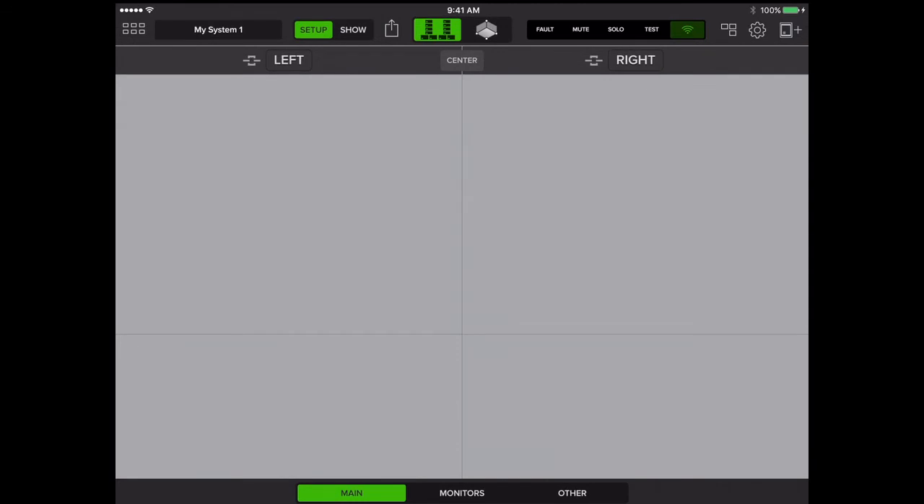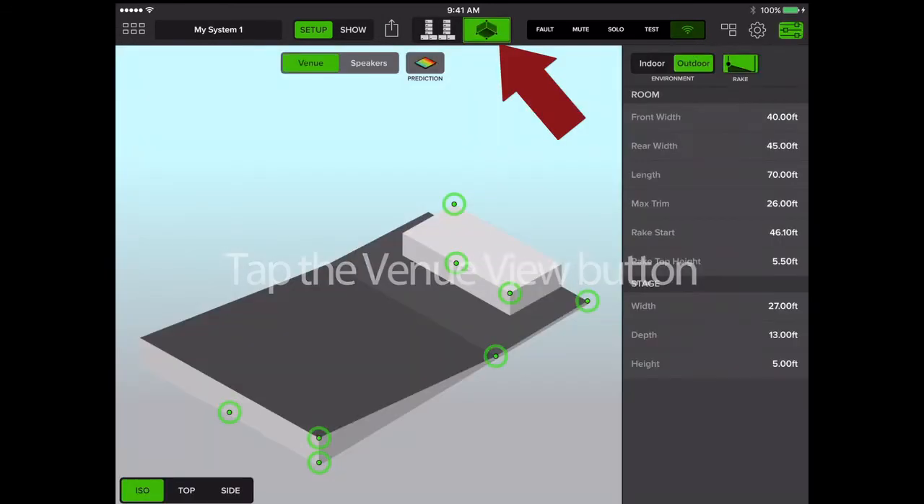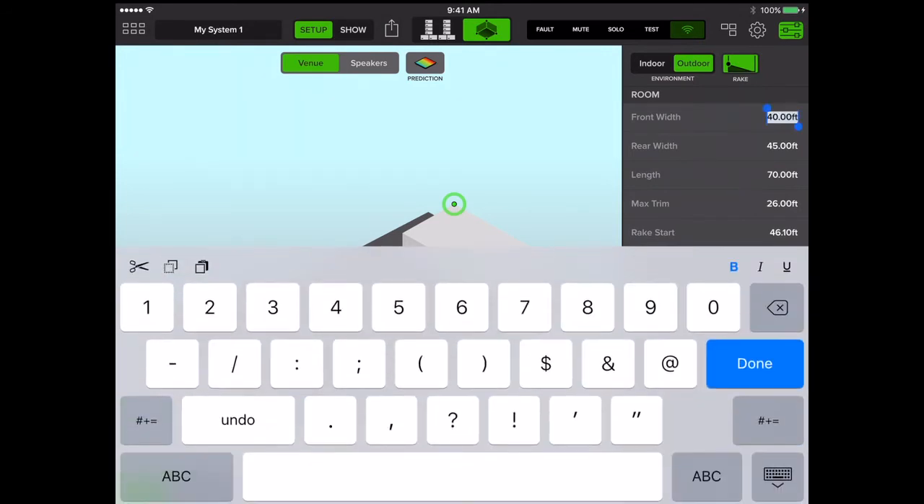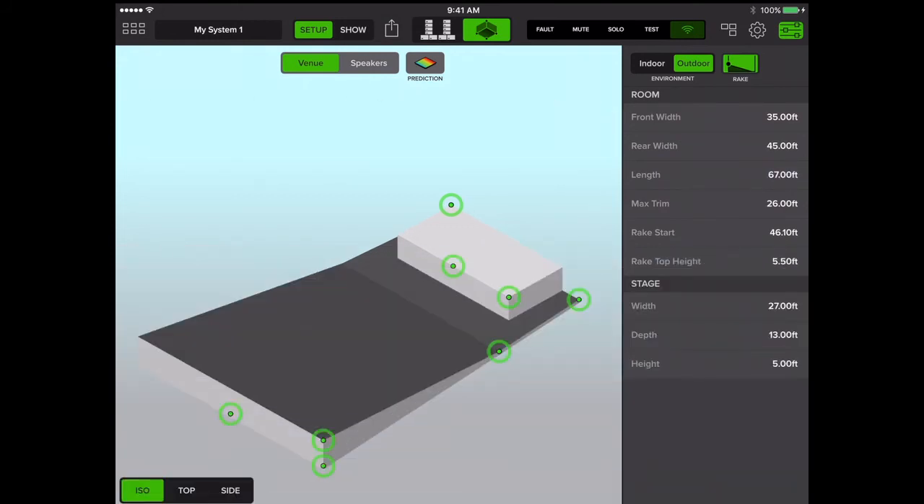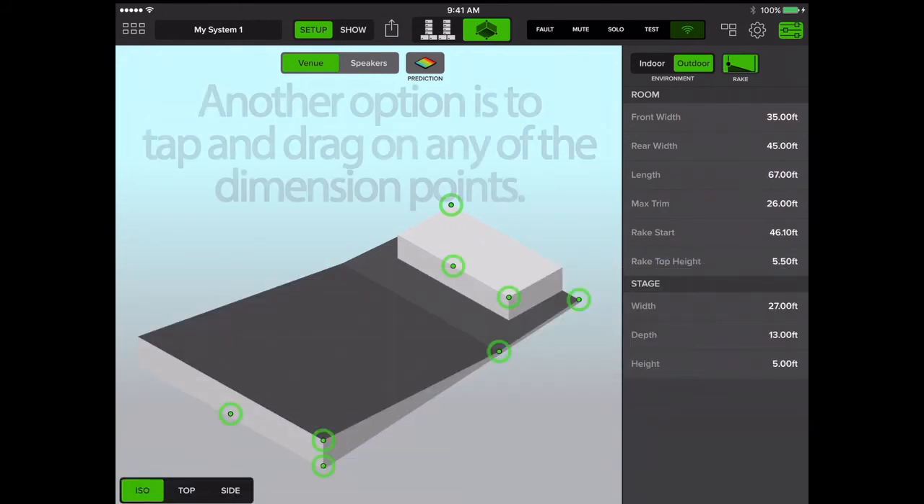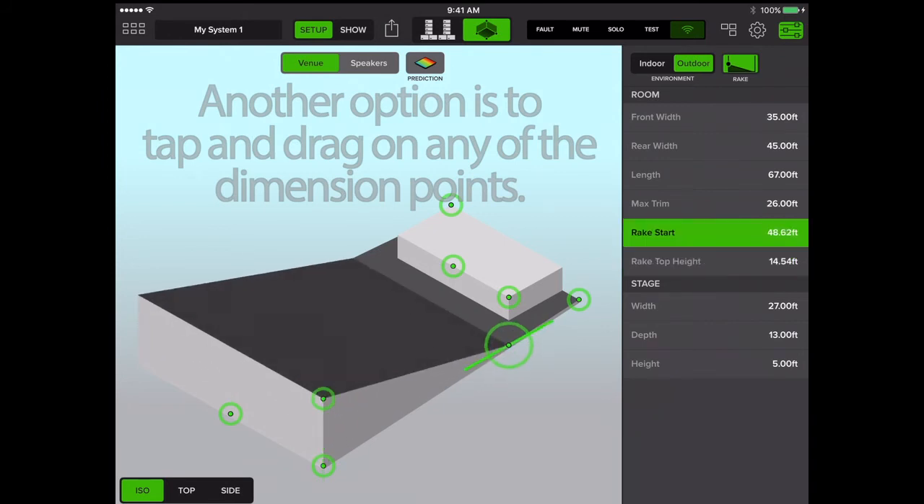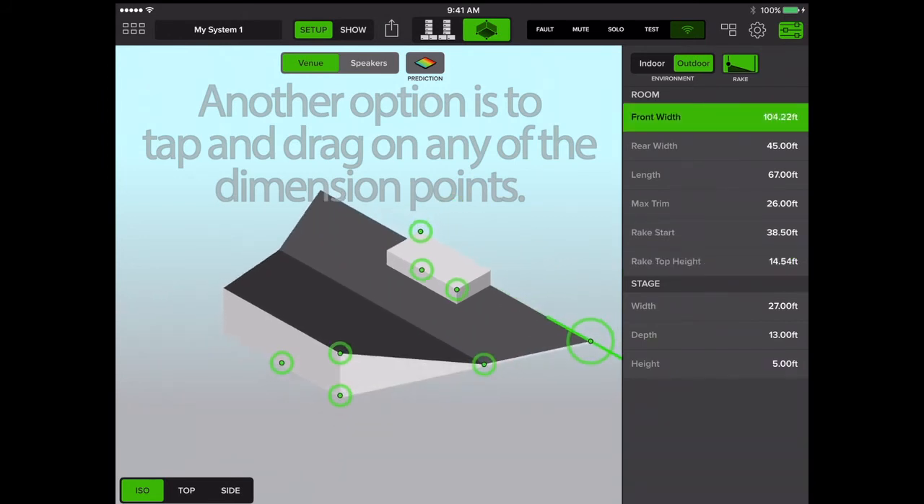Let's start by designing the venue. Tap the Venue View button. Then tap any of the dimensions on the right sidebar and manually key in any updates that need to take place. You may also tap and drag on any of the dimension points.